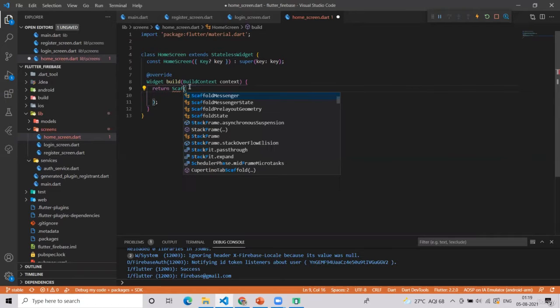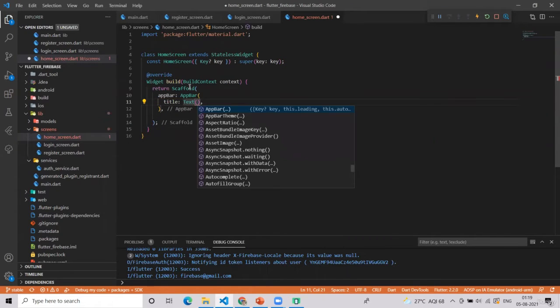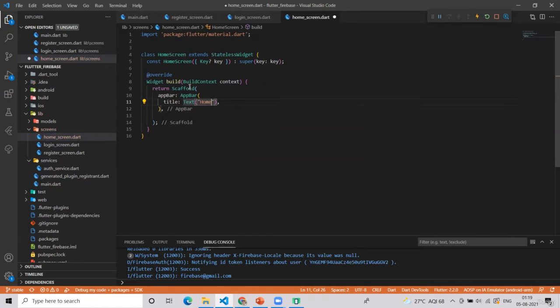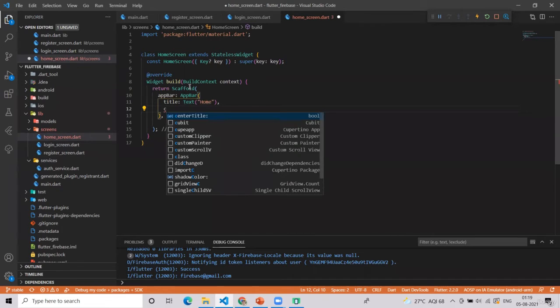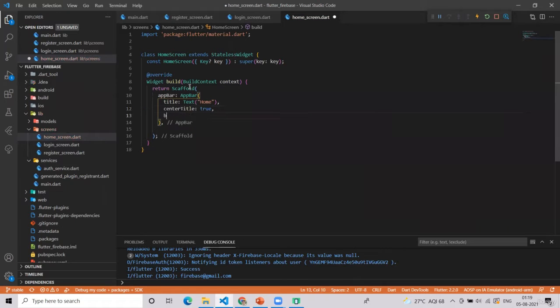Then create a scaffold, then app bar. Let's give the title of text home, then center title true, background color Colors.pink this time.